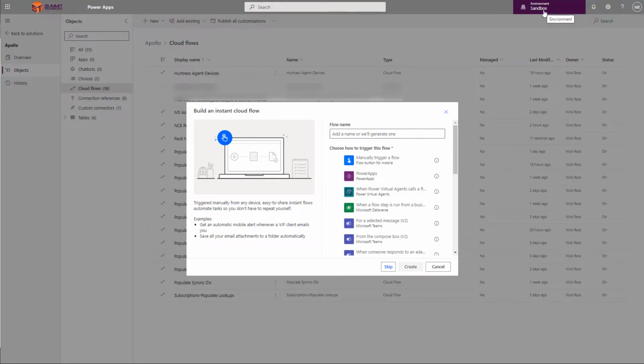I'm also within a sandbox environment here within the Power Automate ecosystem. You can do this in the default environment if you wanted to, but typically I like to do testing in a sandbox and then push it into production afterwards.